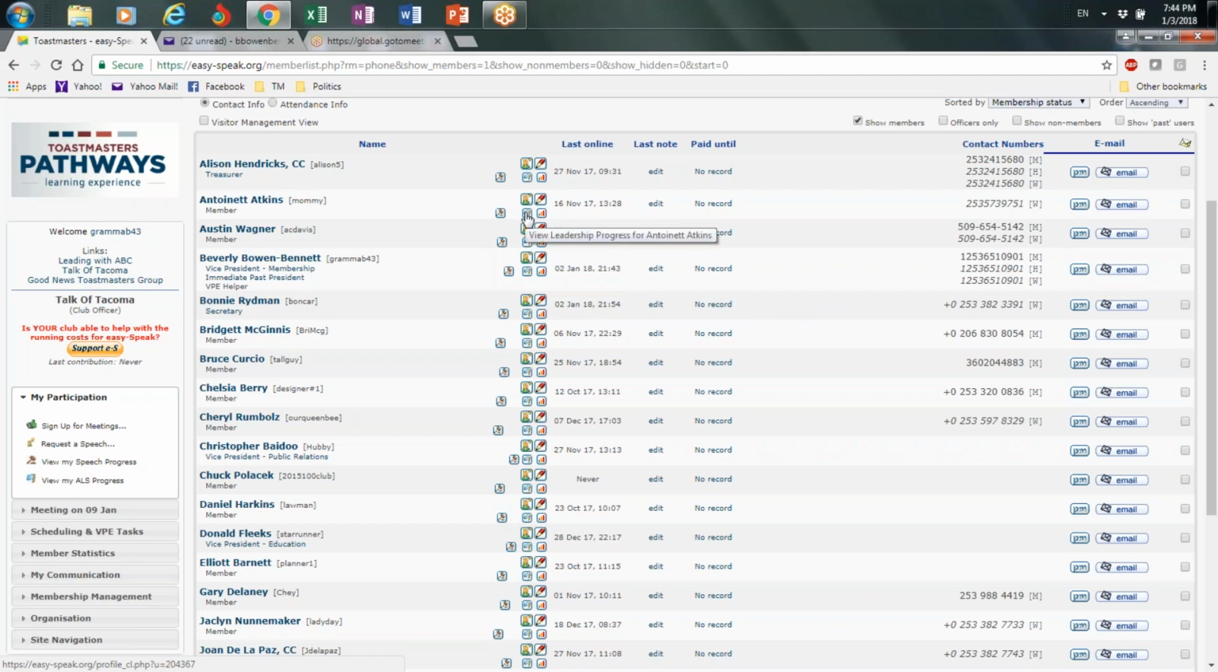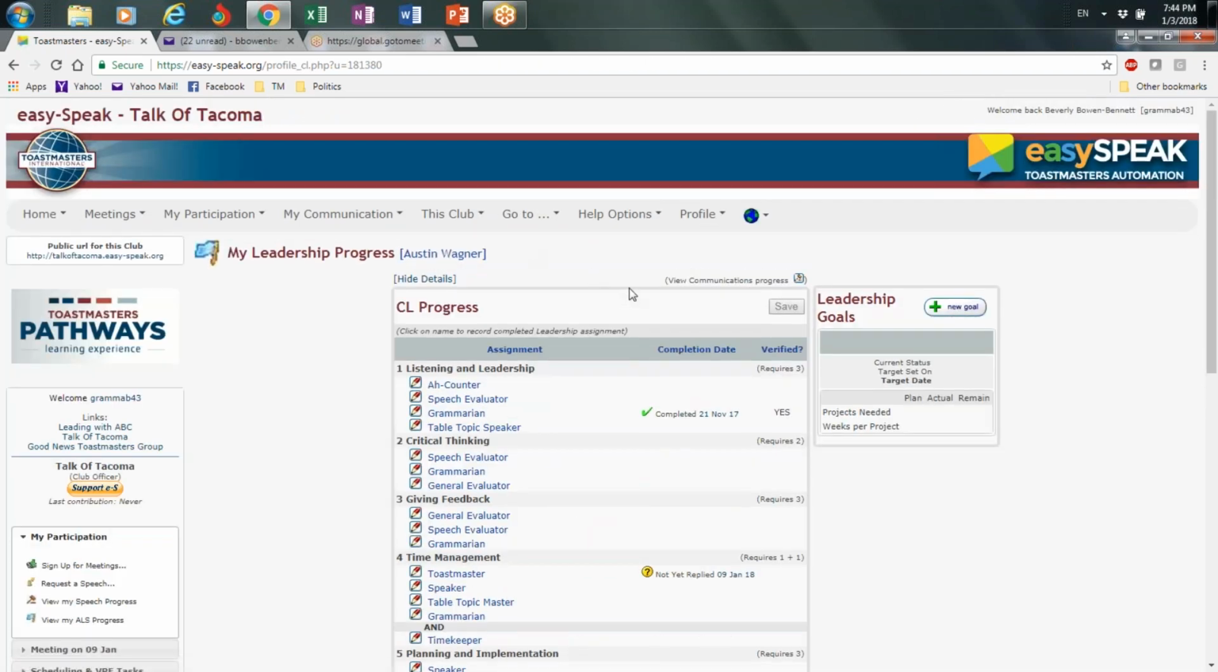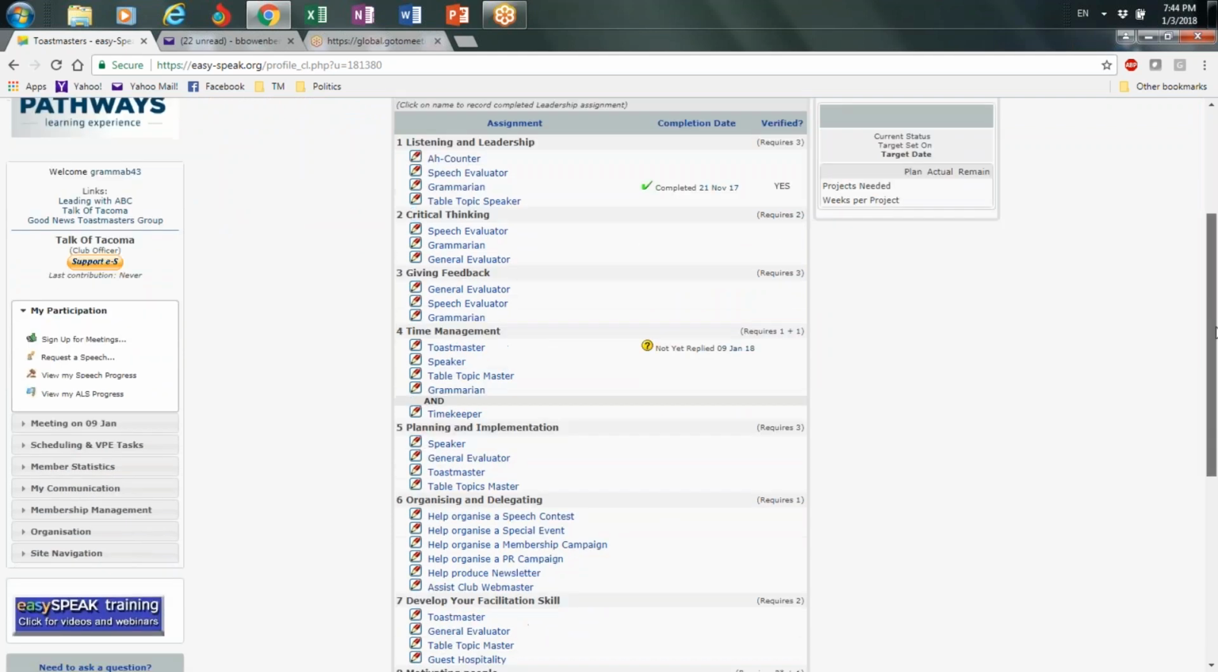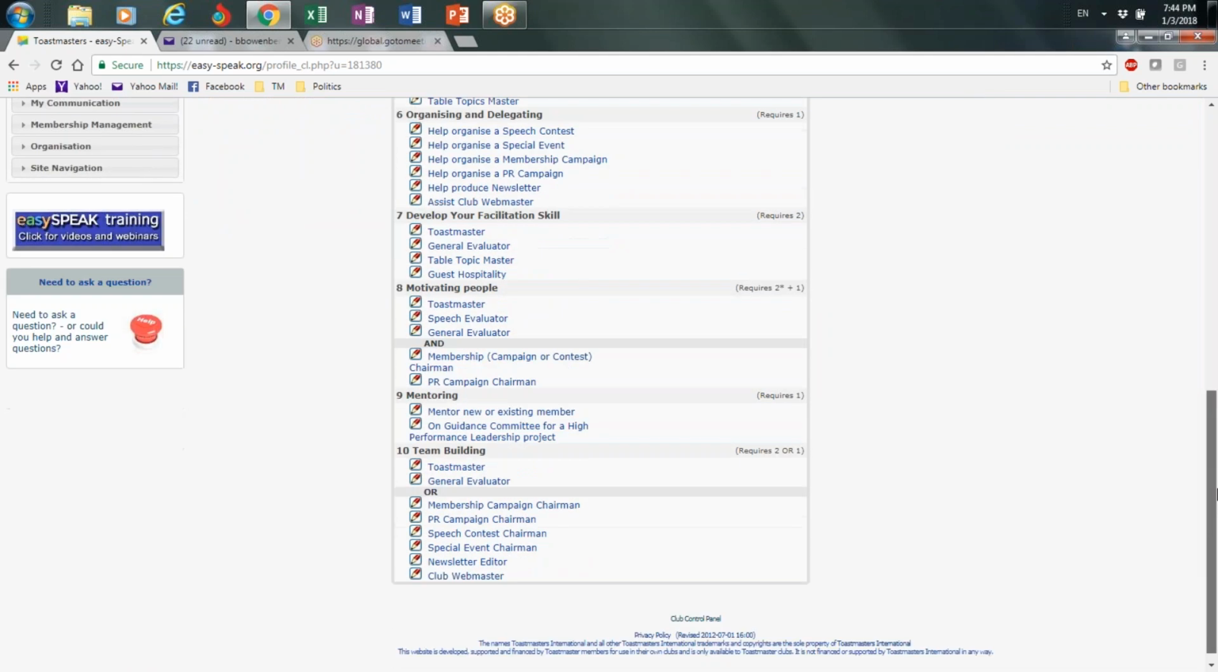Then there's other little things I can do. Let's see. This one is my CL progress. Because I have completed that, you see it's all filled in.